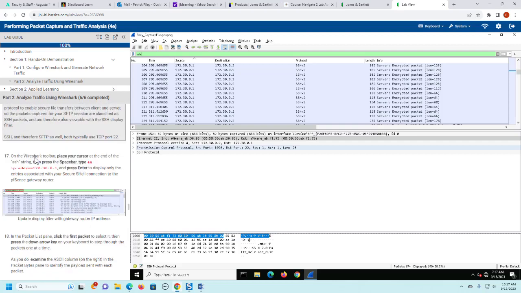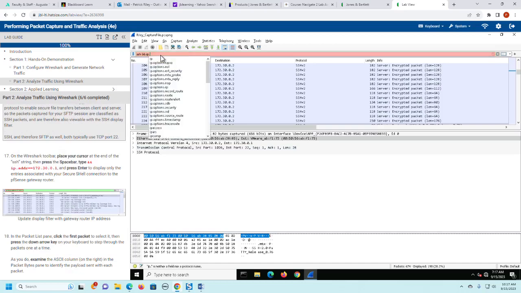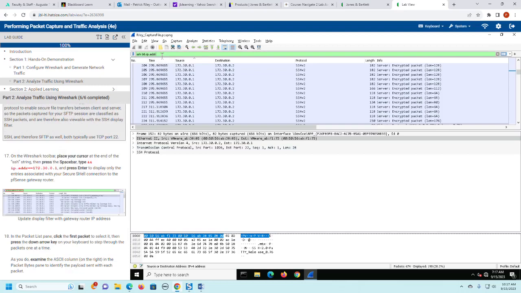Okay, so let us go up here. On the Wireshark toolbar, place the cursor at the end of the SSH string, and we're going to filter it a little more. And add ip.addr equal, oops, no, not plus plus, equal 172.30.0.1. And so it just narrows down communication with that one location.